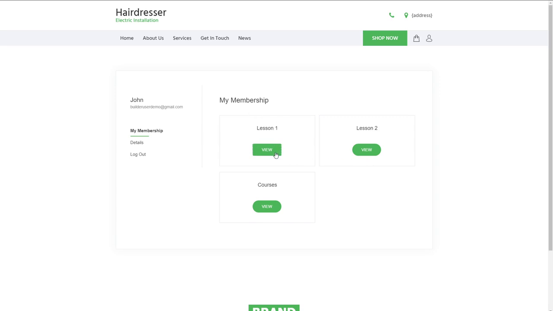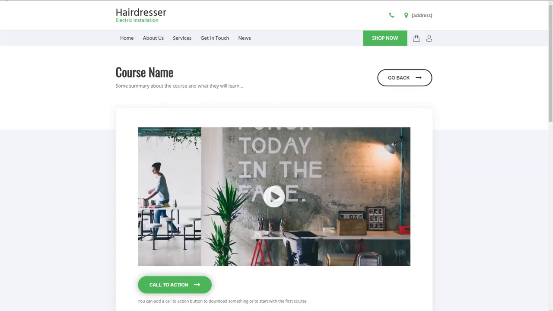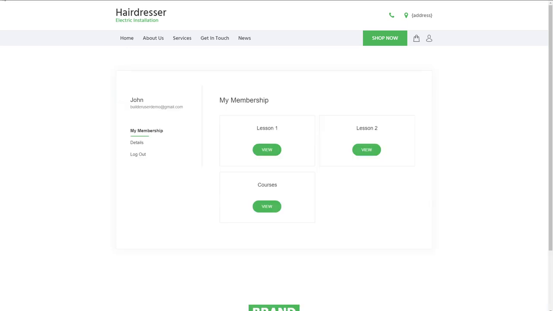So if you click on lesson 1, we'll go to lesson 1. If you click on lesson 2, we'll go to lesson 2, which looks exactly the same, so don't worry. And the courses will link to the courses. So this way, if you want to sell or give access to multiple courses, you can just create them as different membership groups, and they can purchase or be assigned to each individually. Meaning that if they also log in, they will also be redirected to this section, to select where they want to go.